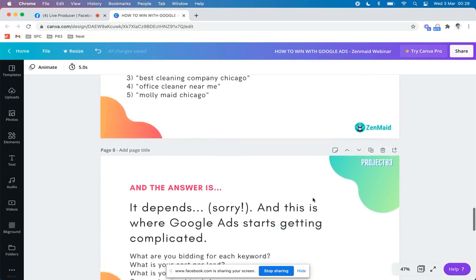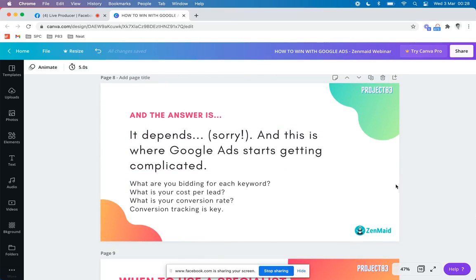I hope I haven't lost too many of you there, but this is where things start getting more complicated and interesting, because we've told Google which keywords we want to go after. But we can also tell them which keywords we want to pay more for, and which we want to pay less for. We need to be looking at conversion rates, and ultimately it's the cost per lead.